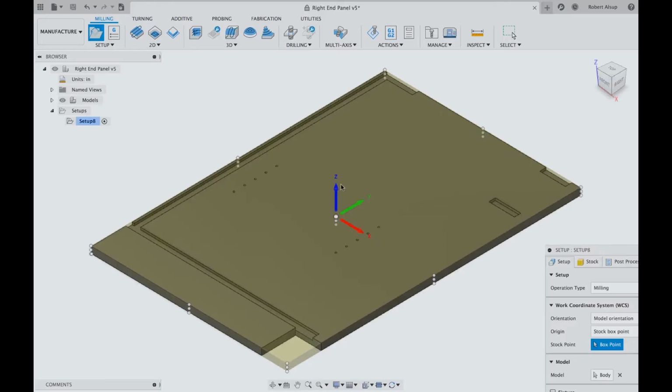At this point, this is really important, and that is the orientation of the axis. Now you see how Z's up, Y is this way, X is this way. That corresponds to your machine. So if you're standing in front of the machine, that's what the axis directions are.